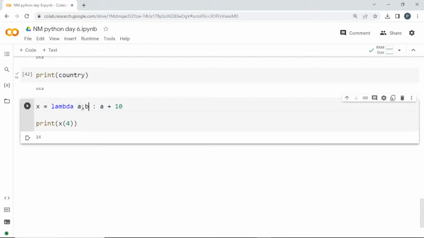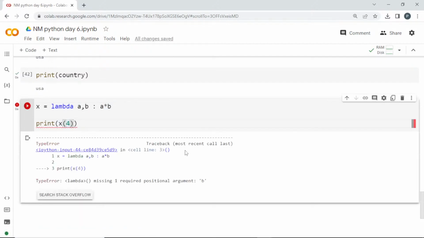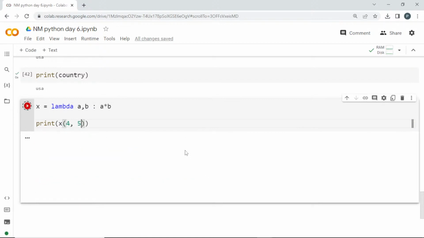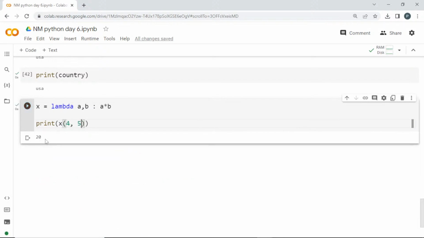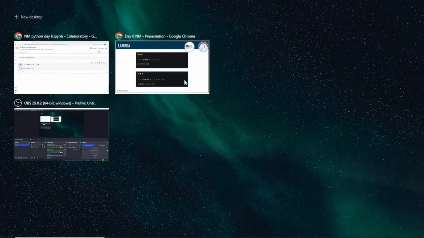Let me change this to a comma b. So let me multiply both and give the result. And I cannot run like this, it will show an error because we are not entering the b value. So for that, let me pass this value. See here, I got the output. Okay, these are simple throwaway functions. Is it clear about lambda functions?